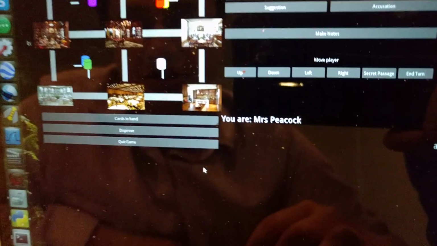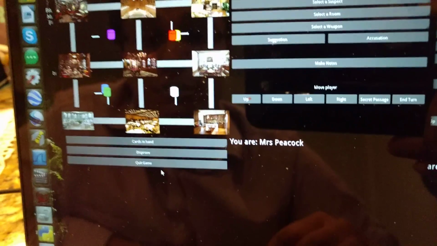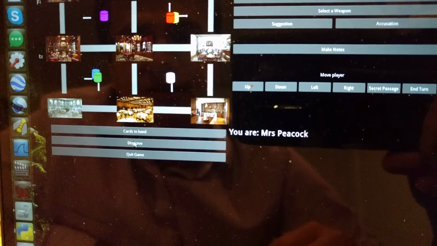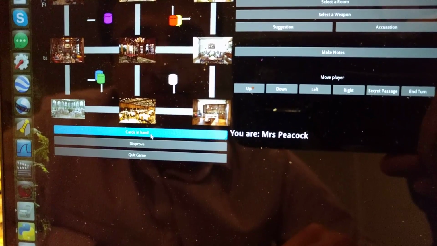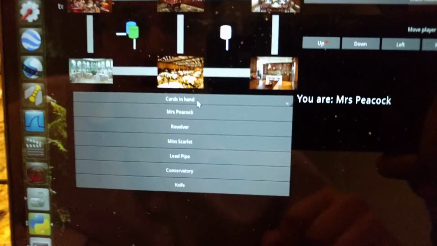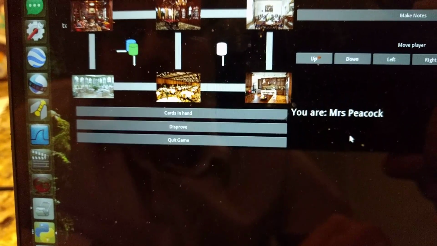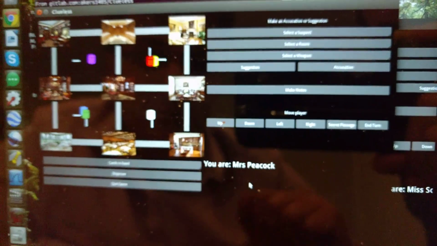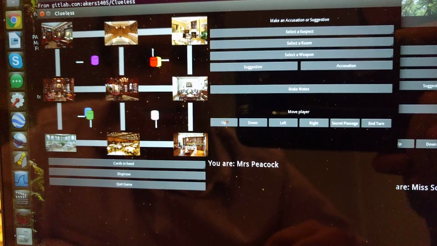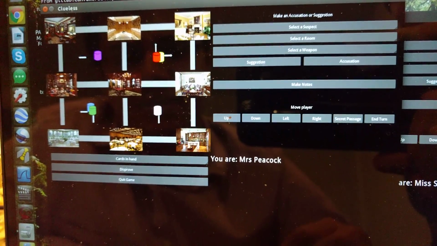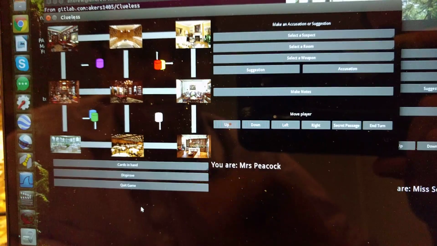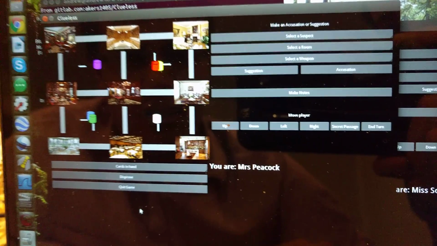Also, I can show you quickly how we have the cards right now. You can show the cards in your hand by pressing this and opening that up to view the cards, and then you minimize it, kind of like taking your cards out and then putting them away when you're not looking at them. So there's that. I think that's it for basic features before showing the actual mechanics.